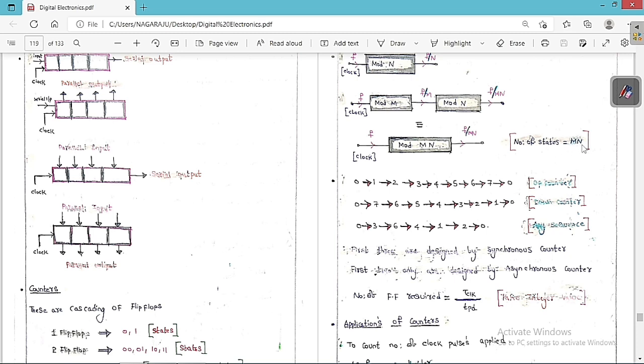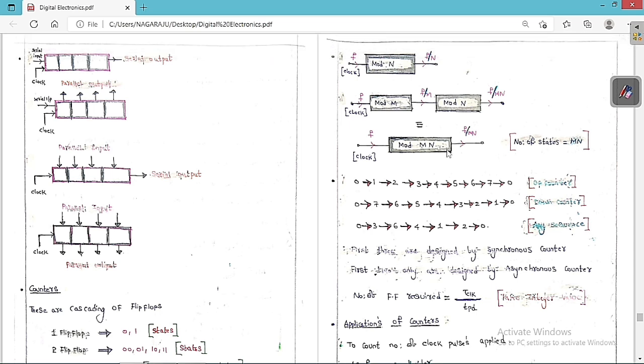These are the things that you always have to keep in your mind. In this series combination, the first circuit is a mod m counter with only m unique states, whereas the second has only n unique states. If you do a cascade connection of these, the number of unique states is m into n. This is a very important point that you always have to keep in mind.